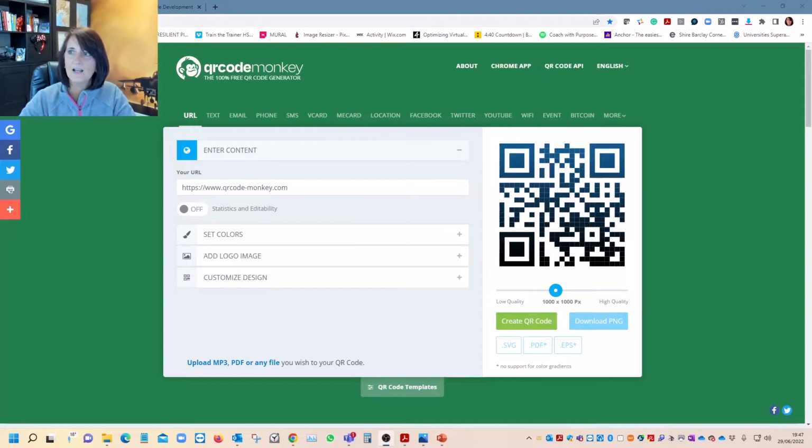So the website is called qrcode-monkey.com, as you can see here, and this is when you go on to the website, and I'll put the link into the comments section below, for instance, for you guys to go off and use the site.